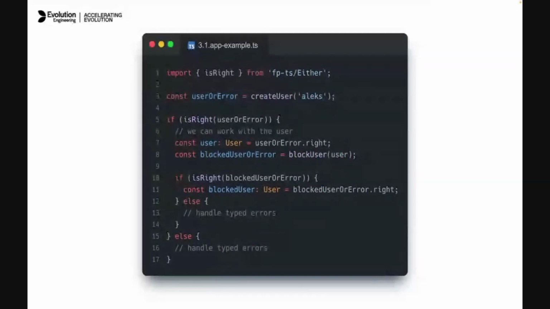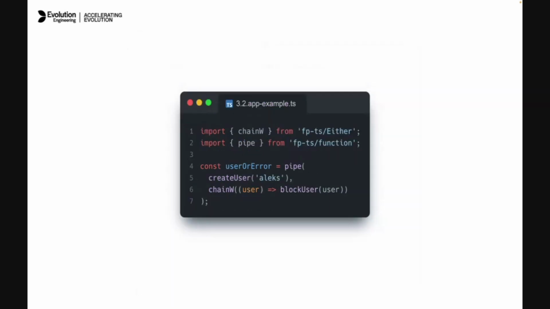So let's come back to our example. How can we actually change it? We would like to use our success path here. If we have a right value, we would like to use it again. If we have some error, we would like to handle this. And we can do this simply using chain, which is flatMap, as we saw looking at the array implementation.